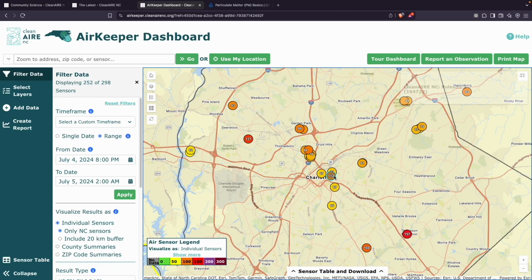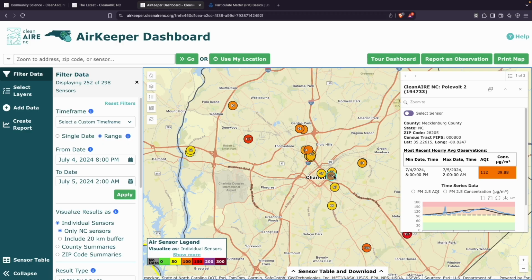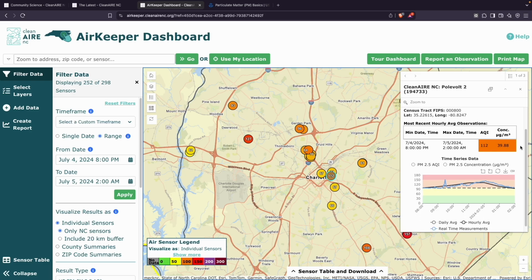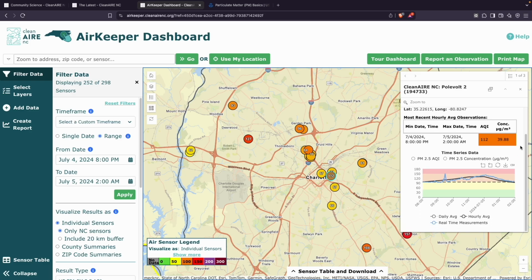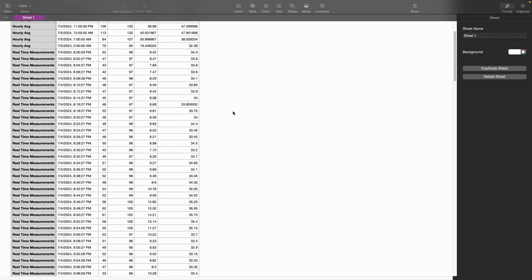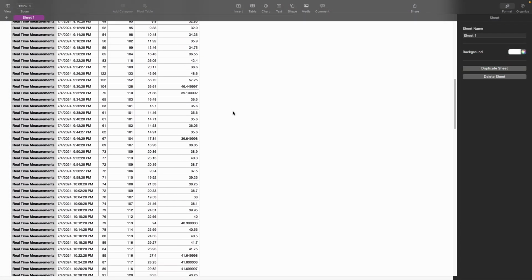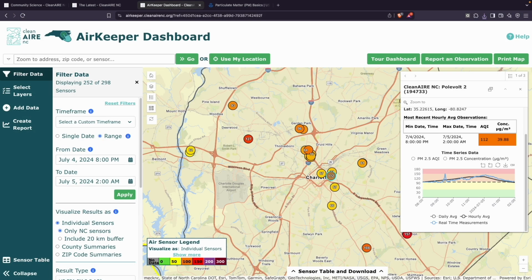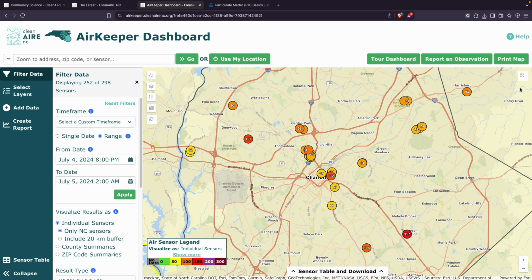If you want to download the data for this time frame, start by clicking on a purple air sensor on the map. A pop-up will appear showing the sensor name and ID. Scroll down to find the time series data chart. Below that chart, click the CSV link. This will download a file with the sensor's PM 2.5 data, including daily, hourly, and real-time readings, straight to your computer. Once you're done, just click the X in the corner of the pop-up to return to the map.